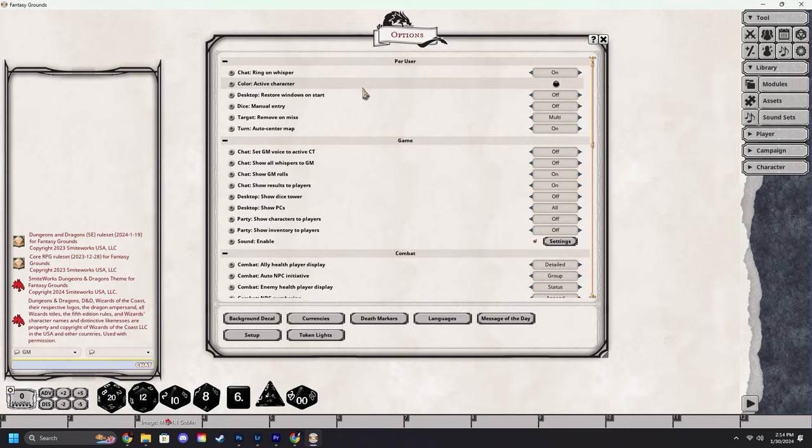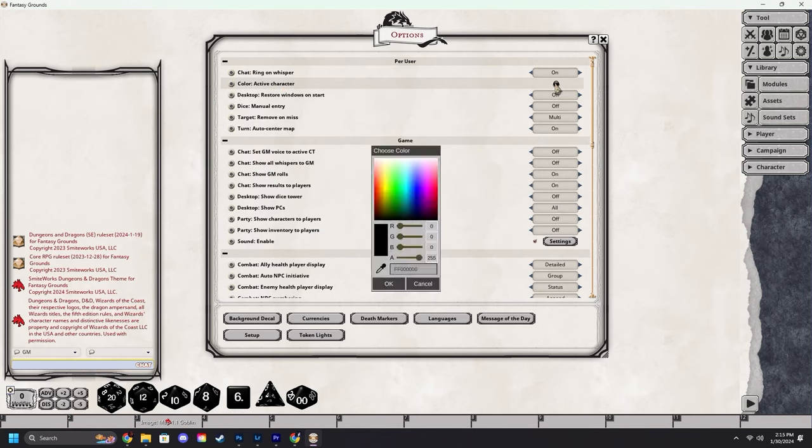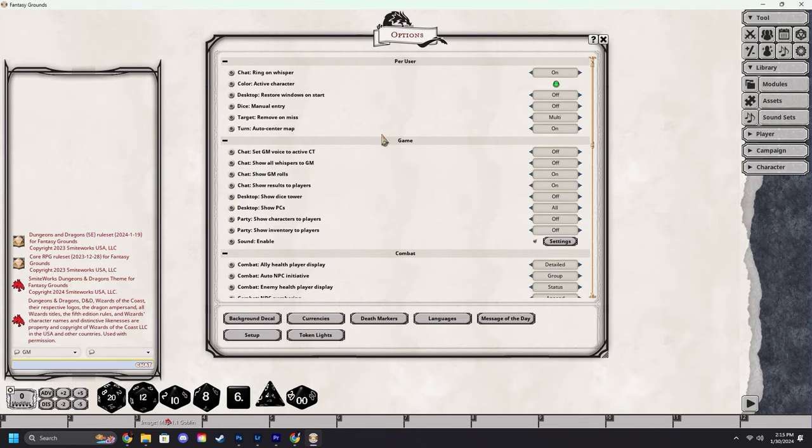The first set of options are all per user options, which means that players will also have access to these options. Ones I want you to be aware of are color activate character, which will allow you to change the color of any pointers or drawings you make on maps and anything like that. We'll just set ours to green for now.